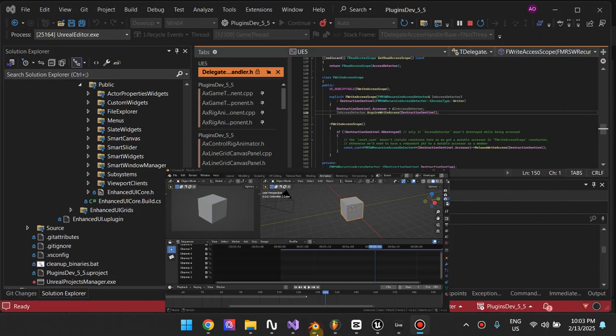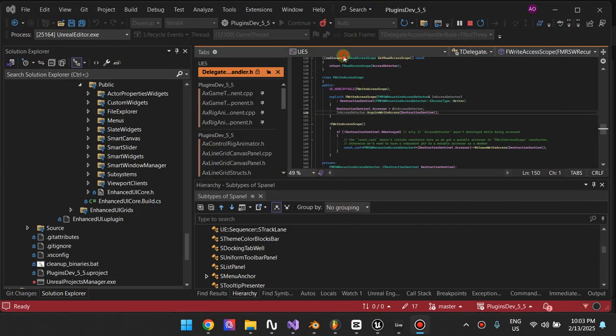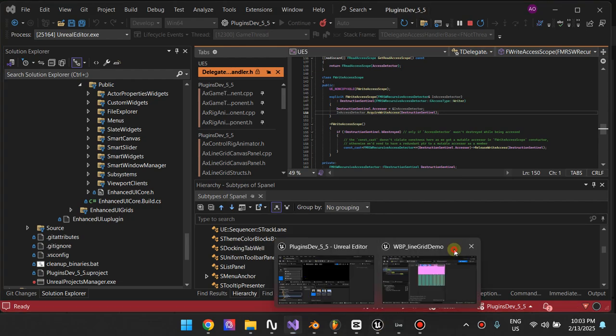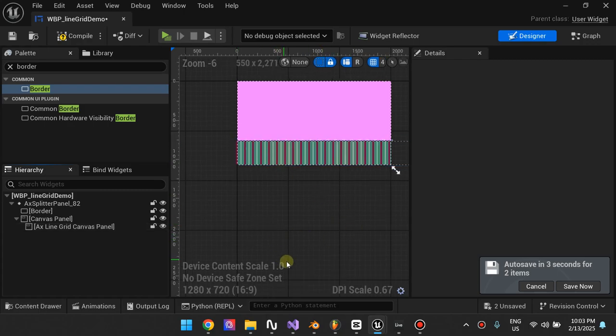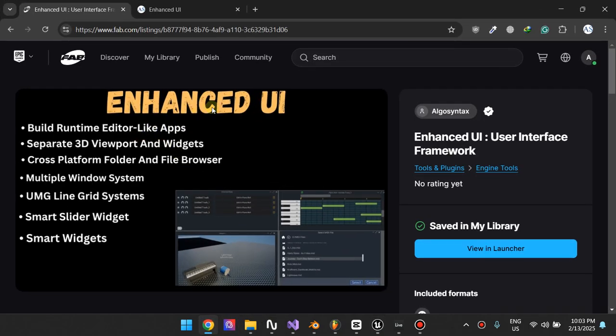Basically, I think I've run out of time, but okay, 30 minutes is too long. I just wanted to show you the system that you see here that mentions enhanced UIs, UMG line systems. This is what I mean. There are other features in here. I can't cover all of them in one video, but this is what I mean when I talk about enhanced UI. It wasn't built to be specific to music or specific to video editing.